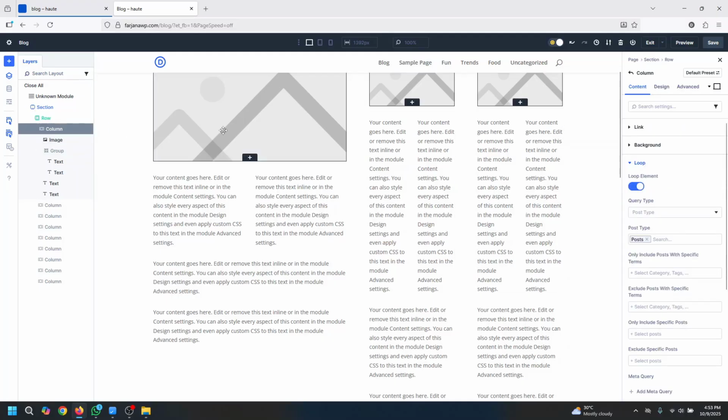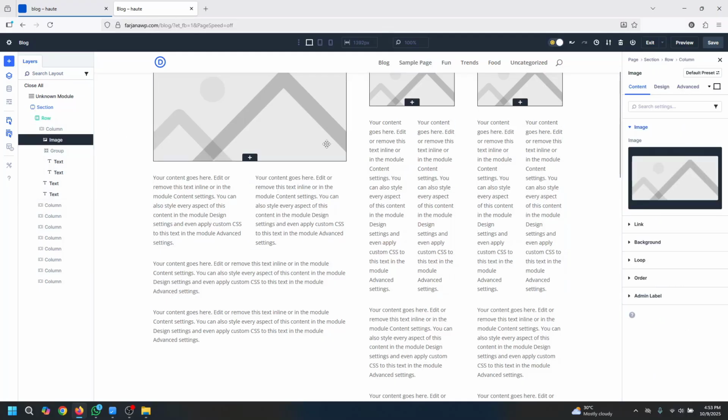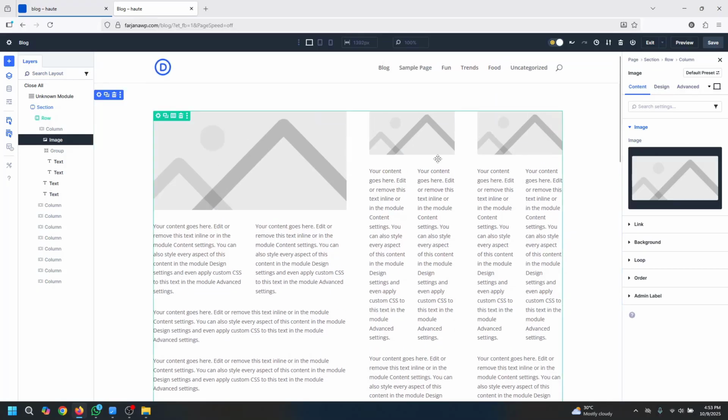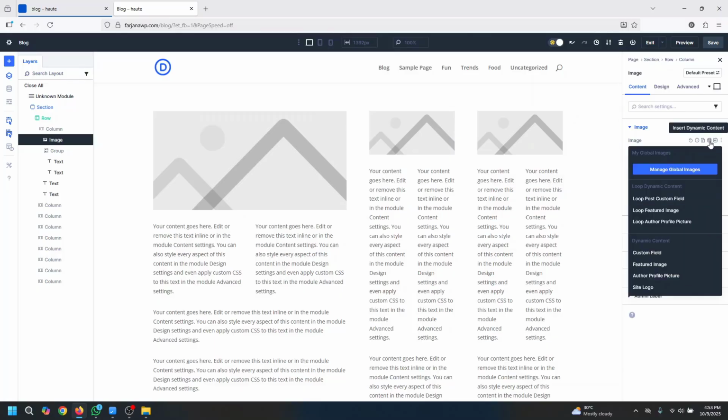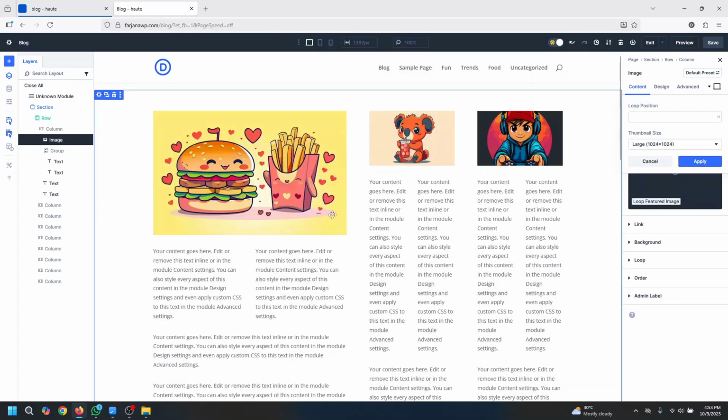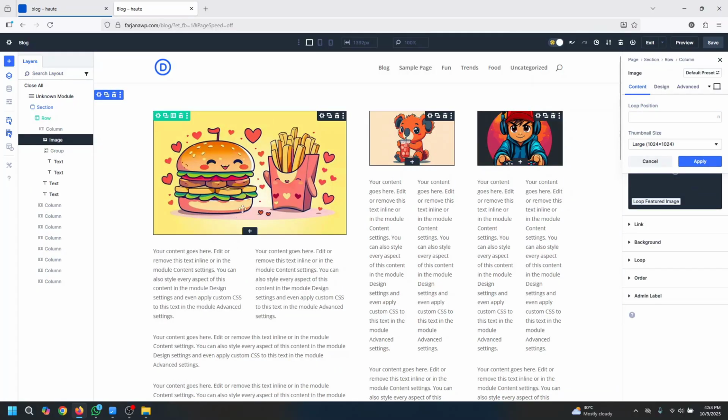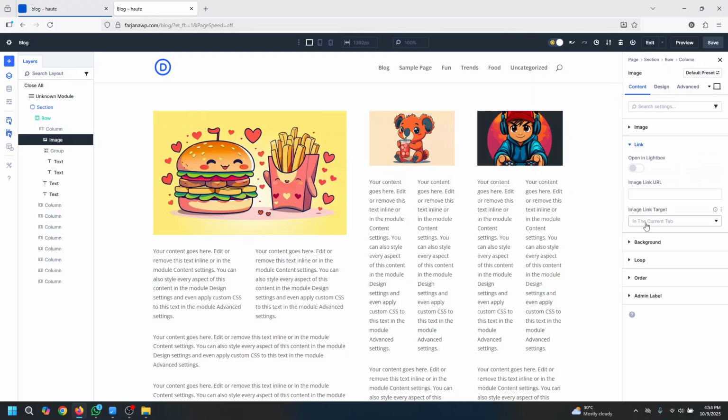For now, I'm going to the first one and this should be the featured image of our blog post. When you select image, from the right side go to the top, and here is the dynamic content and here loop featured image. I'm selecting this one and also we can add a link with this image. So go to link and image link URL, go to dynamic content, loop link, apply.